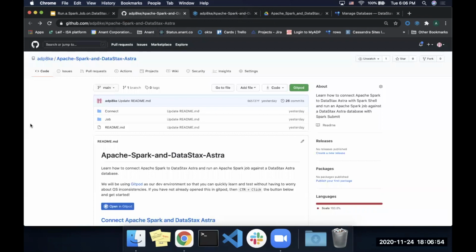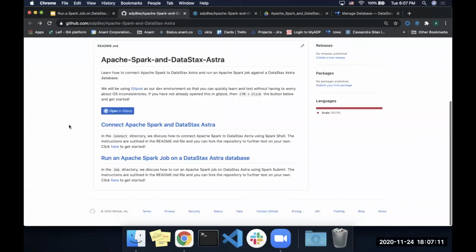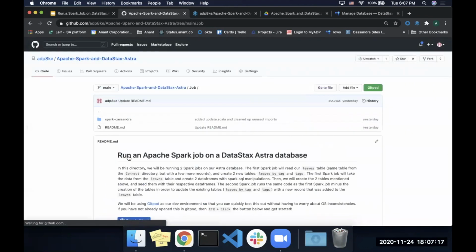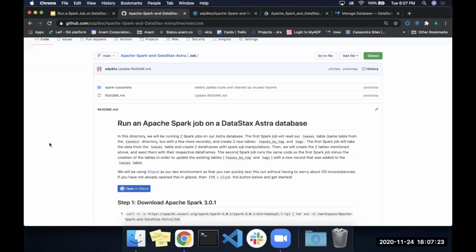So we're going to take a look at the repository. Like I mentioned, this repository is for both last week's webinar, where we covered connecting Apache Spark and DataStax Astra through a Spark shell. That would be handled in the connect directory. This week, because we're running a job on Apache Spark, we're going to be using the job directory. So if we go ahead and click the run an Apache Spark job on DataStax Astra, a little overview of what the demo is going to be about.